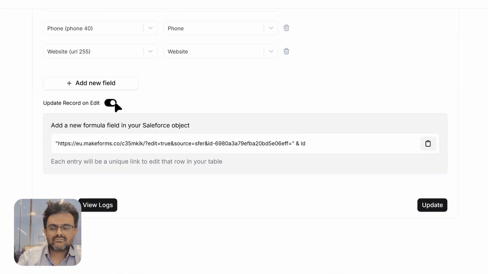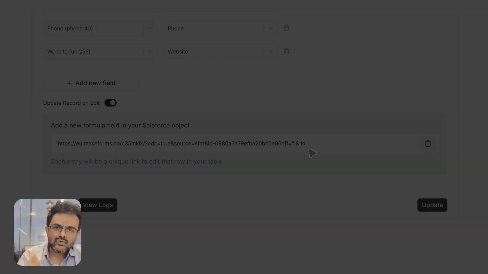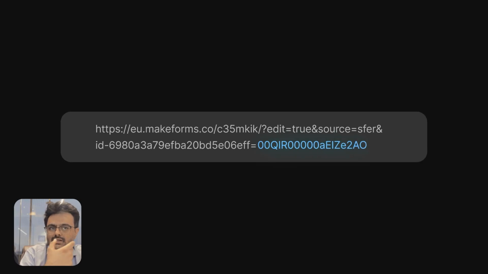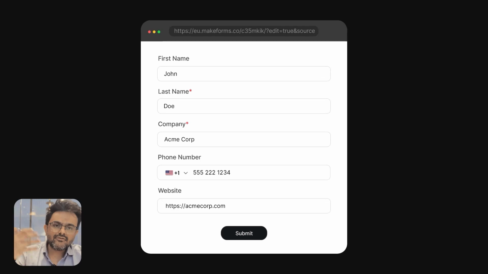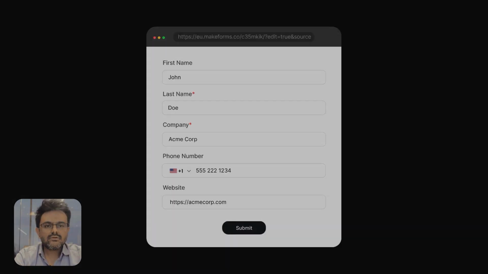Now what happens is that MakeForms gives you a special form URL. When you open this URL with the Salesforce record ID, such as a lead ID, the form automatically pulls the data from Salesforce and prefills all those fields for you. Like, you didn't have to code anything. All you have to do is, let's say if you want some person to update their record, you can have this unique URL sent to them, and MakeForms will fetch all the associated data from Salesforce and then prefill it out for them. Isn't that amazing?